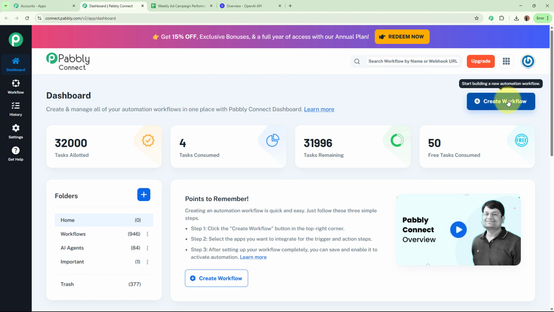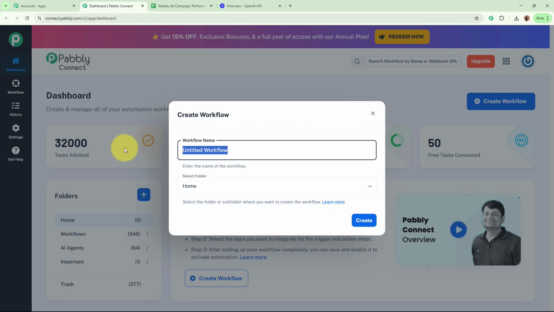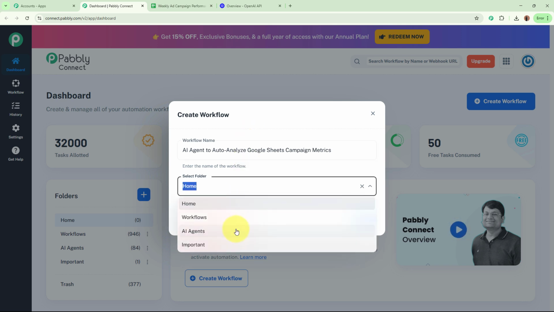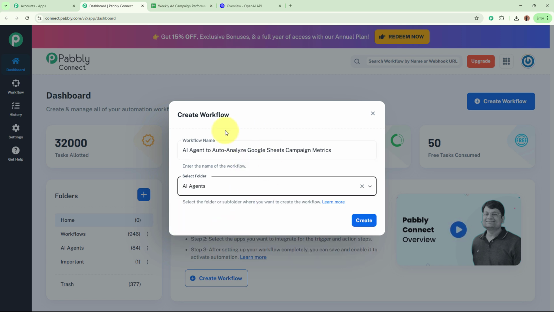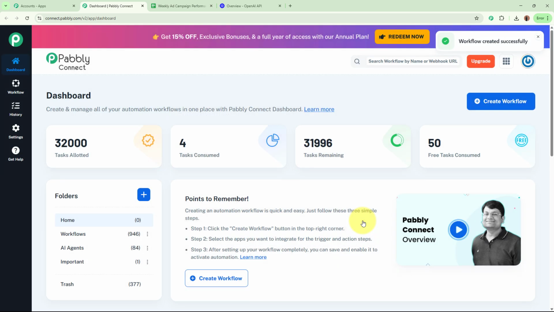For that, click on this top right corner button right here that says Create Workflow. A dialog box is going to appear in front of you, which is asking for the workflow name and for us to select a folder. So firstly, for the name of my workflow, I'm going to give it as AI agent to auto-analyze Google Sheets campaign matrix. So this is the name I want to give to my workflow. And for the folder, I'm going to select the folder AI agents because I want to save this workflow in this folder right here. After that, I'm going to click on this create button in order to create the workflow.